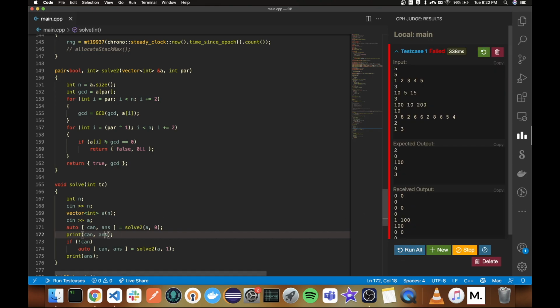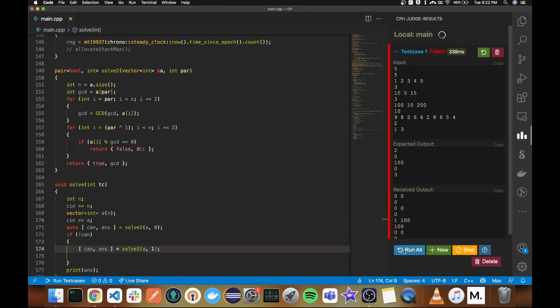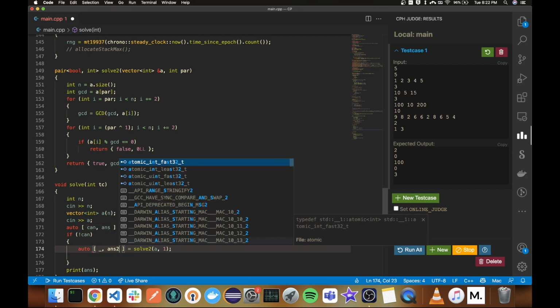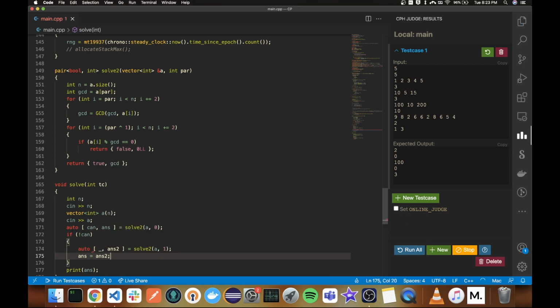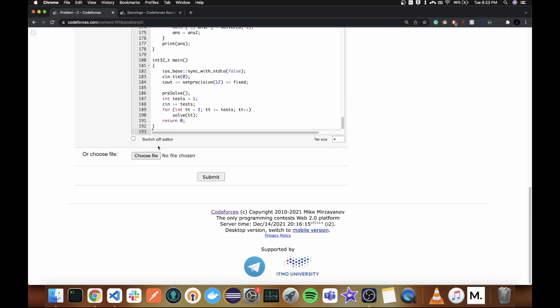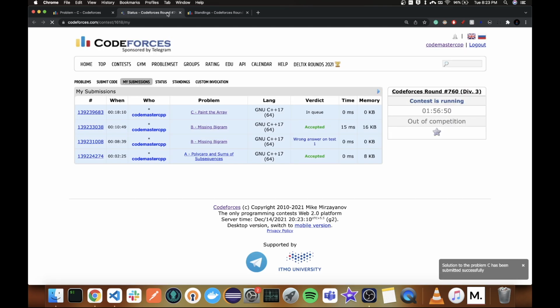So it says cannot. So if not can. Oh, is it redefining them? Is it redefining them? I don't know how to do that. Okay, whatever. Yep. Okay, I don't know how to destructure when a variable is already declared. That is something I'm going to need to check.